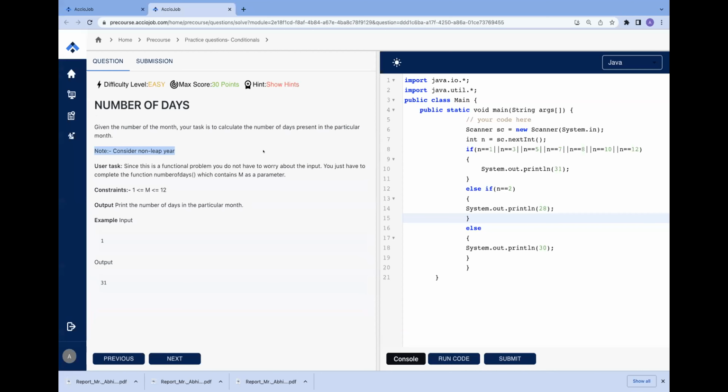So basically what you need to do is, depending on the month, you will just add an if condition, and depending on the month number, you will print the number of days in it. So the second month has 28 days, since we are given that it's a non-leap year. So don't ask me what happens if it is a leap year. We don't want to consider that.